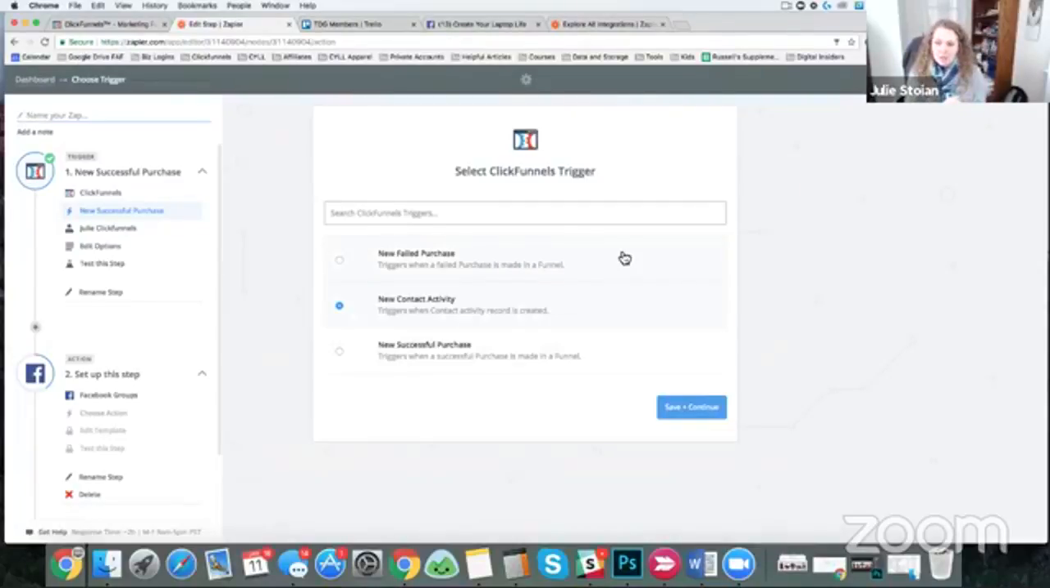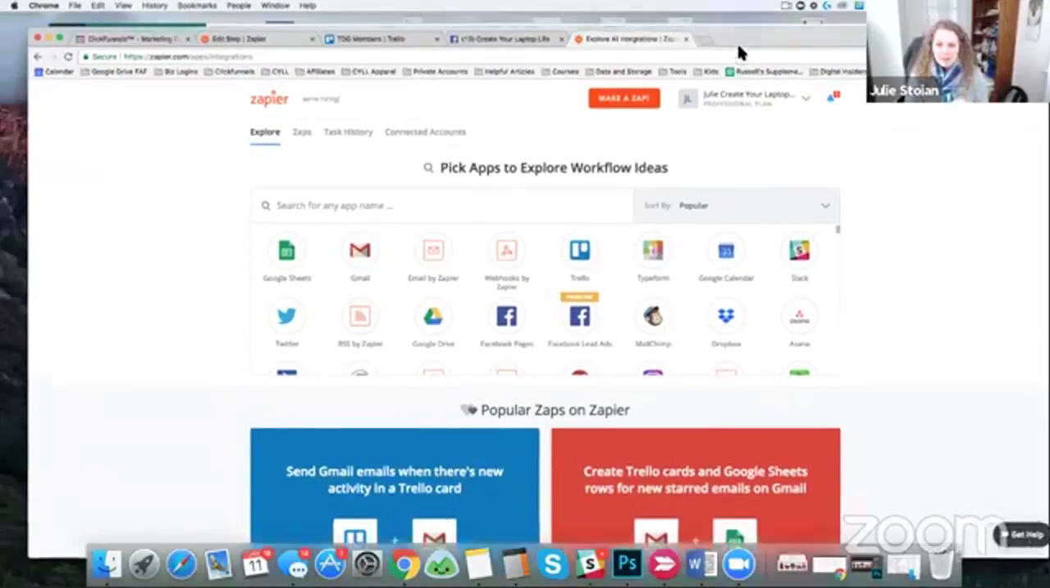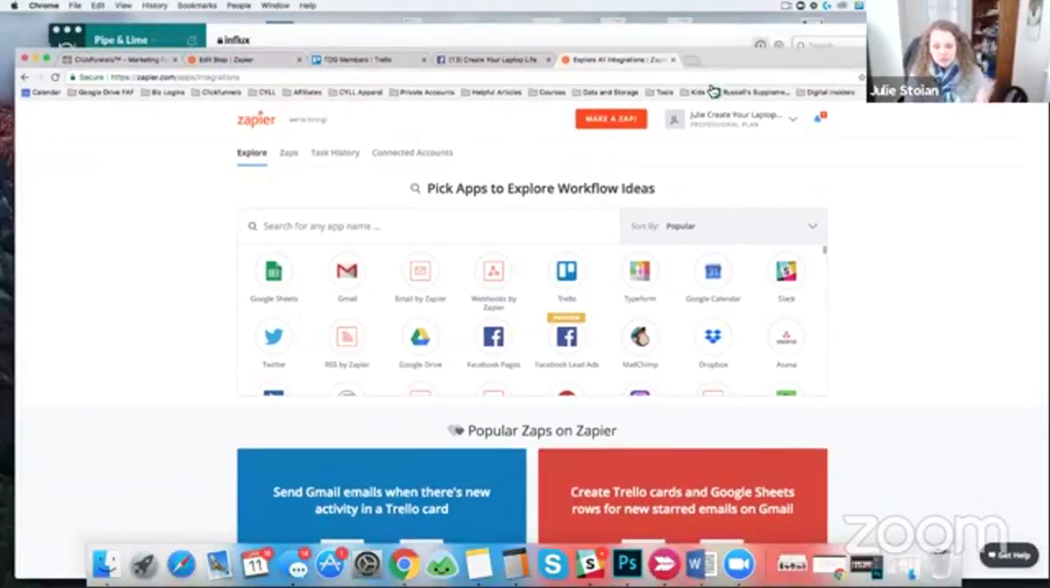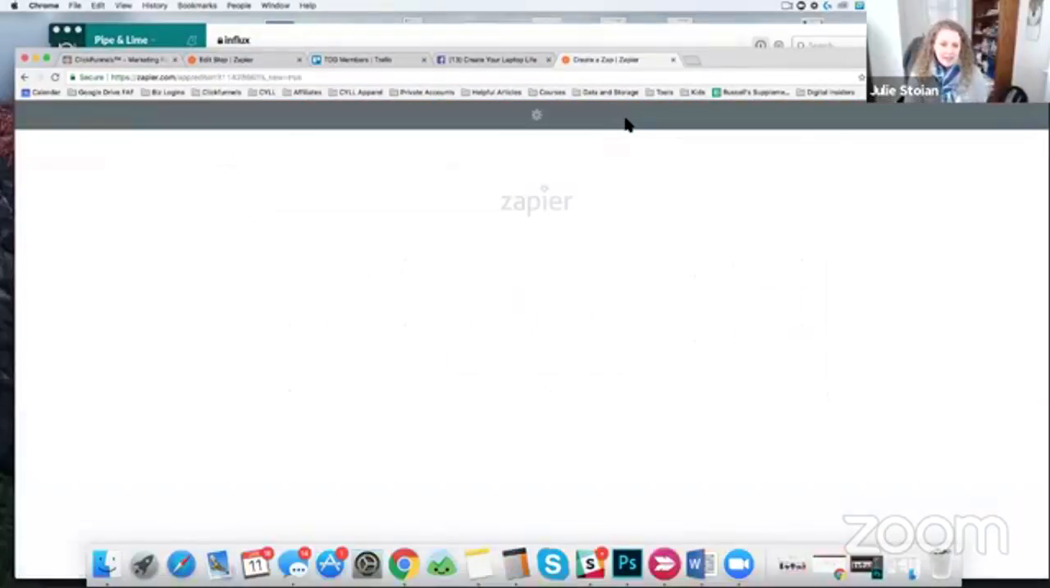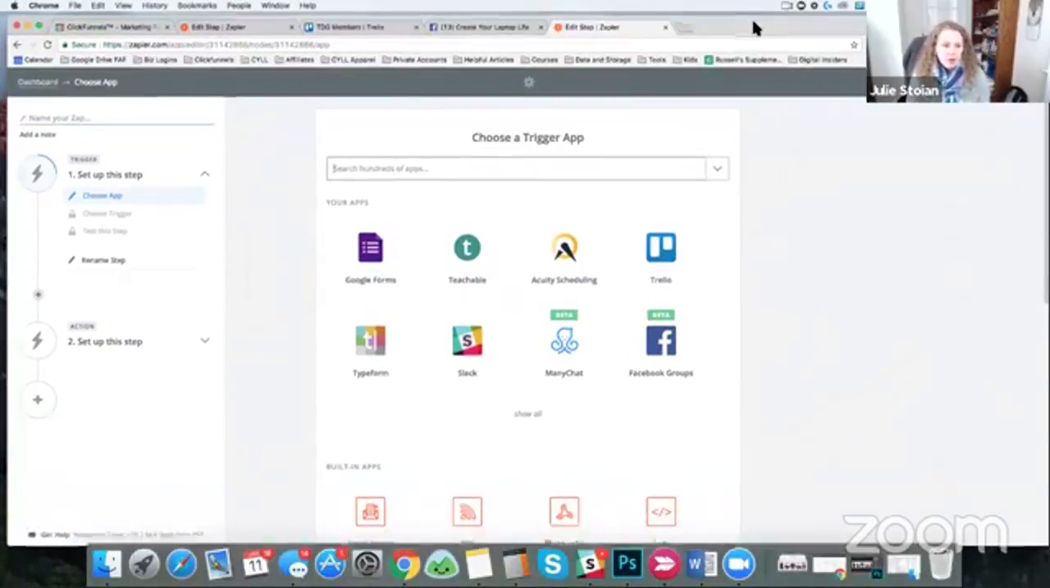The most important thing to know is that you have to go to Zapier.com and sign up for an account. And then you can hook up your ClickFunnels account. Once you're in Zapier, you're going to click this big orange button that says Make a Zap. That'll be your first step once you've confirmed your account. So you click Make a Zap, and then you end up on this screen.